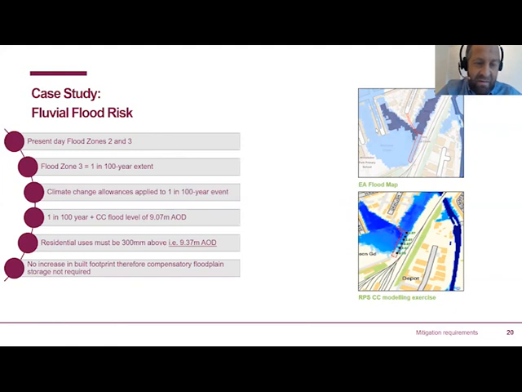And there was no increase in footprint. As there was development already on the site, there was no increase in the development footprint, and therefore, we did not have to provide any compensatory storage for loss of floodplain.